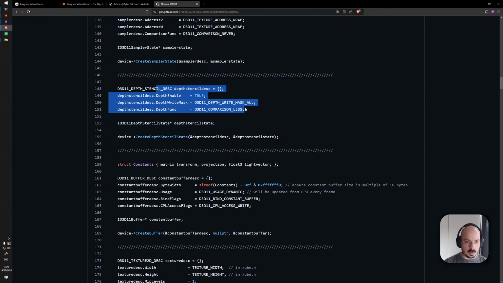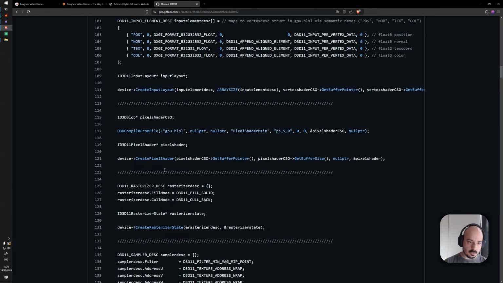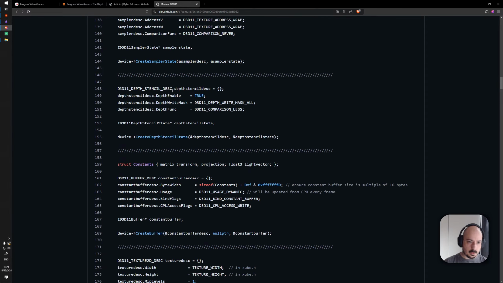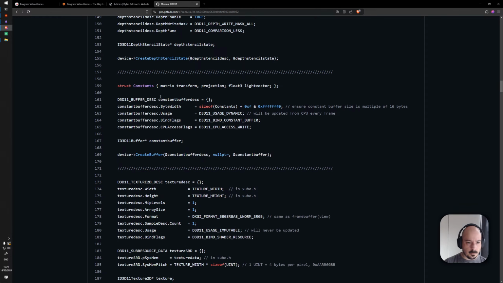Depth stencil description. I guess this is just to create the... This is a stencil buffer, isn't it? Depth stencil description. Not sure. I'll look into that. And what's down here?